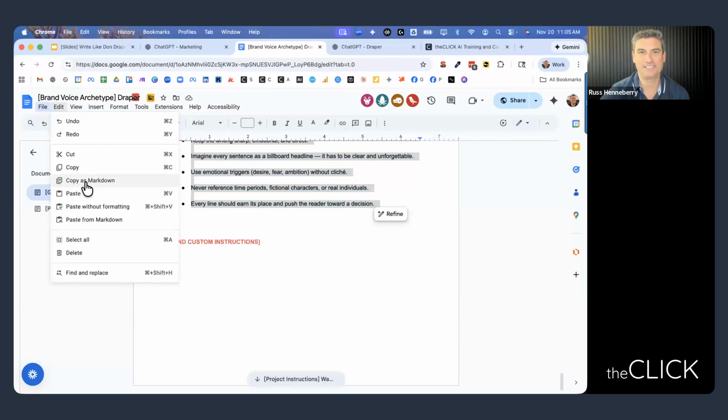Believe me, this is the most technical part of working with ChatGPT, understanding Markdown. I'm not going to go into it a lot today. I'll show you a little bit in just a second when we paste this, but just get this on your clipboard here. So you're going to copy this as Markdown.